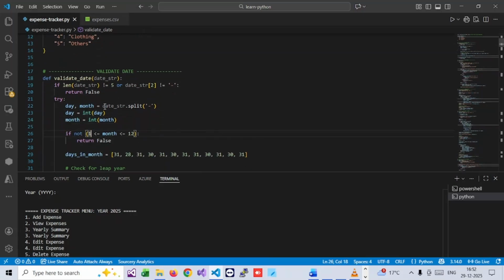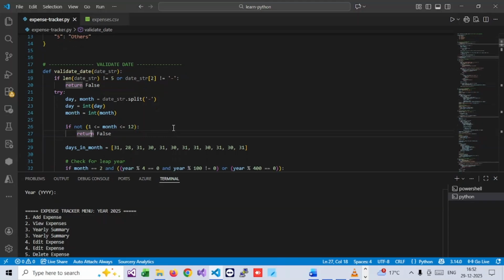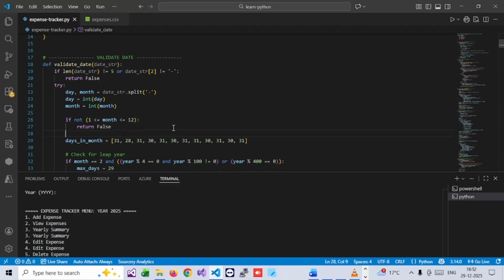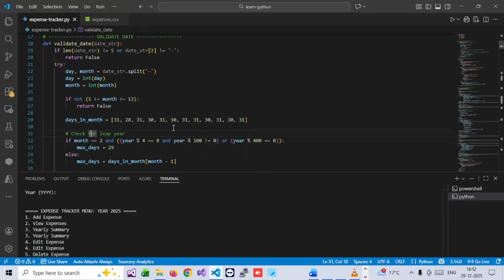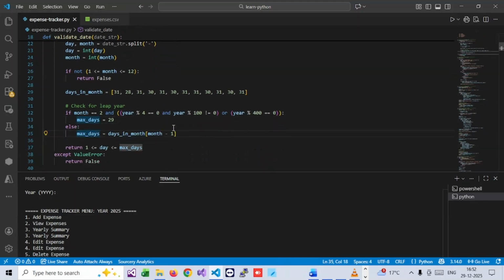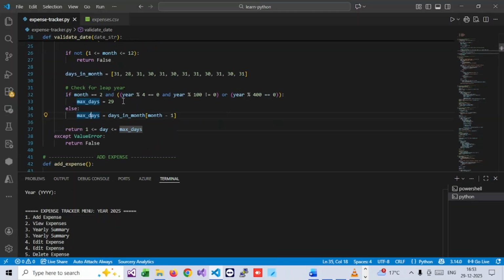The validate date function ensures that the date entered by the user is valid. The expected format is dd-mm and the year is appended automatically. Key checks are: check the correct format, check for a valid month, check for the correct number of days per month, and handle the leap year. Validations like this are extremely important in real-world applications to prevent bad data from entering the system.